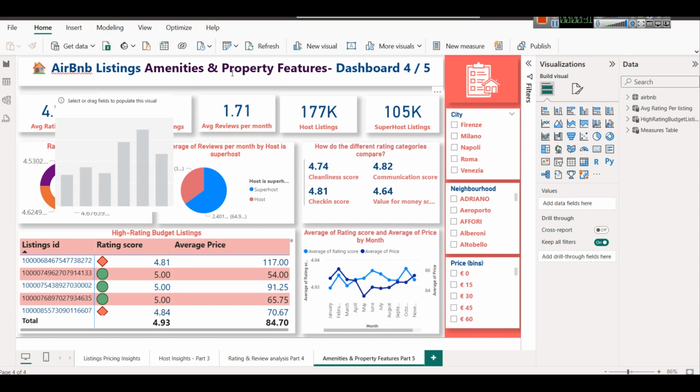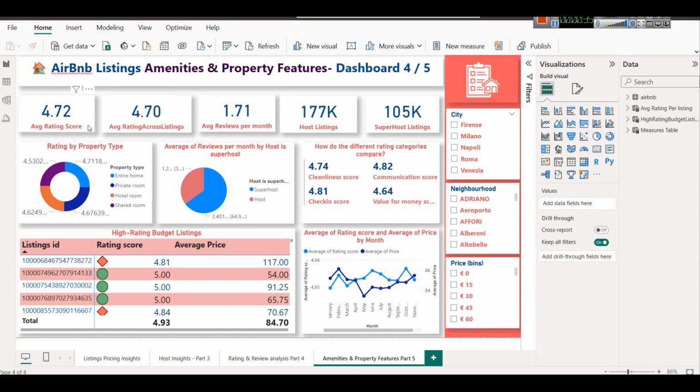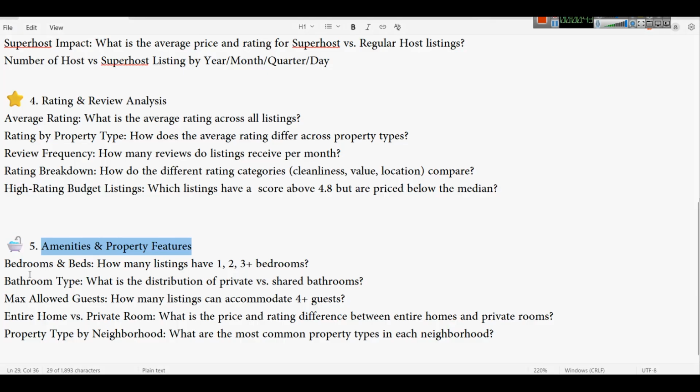If needed, we can color the main heading in a different way so that we can easily spot what we are doing here. Next, we'll do questions. So first they're asking bedrooms and beds. So how many listings have 1, 2, 3 plus bedrooms? To do this, how many listings have 1, 2, 3 plus bedrooms?